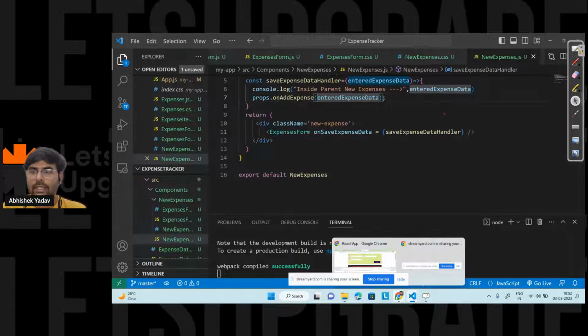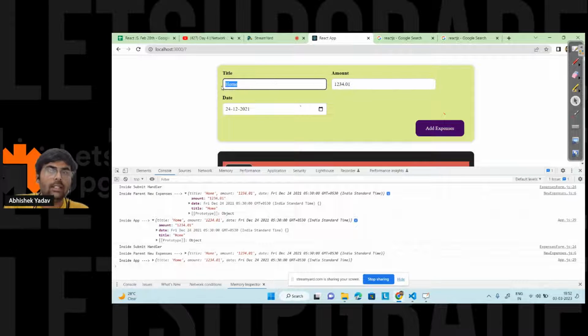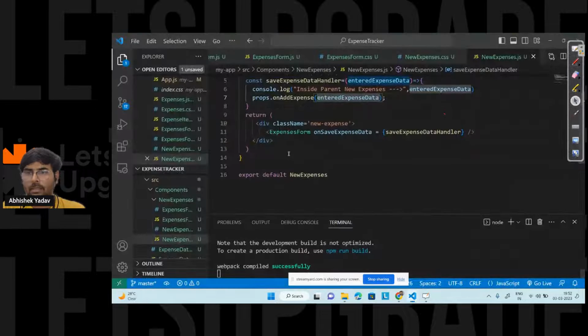So now the next thing left is, the moment I submit on the add expense button, the moment I'm submitting the form, I want to clear the field. Here you can see, the moment I hit the add expense button, I am able to get the data, but the form is not getting cleared, right? This thing is called two-way binding. Let me implement that part.